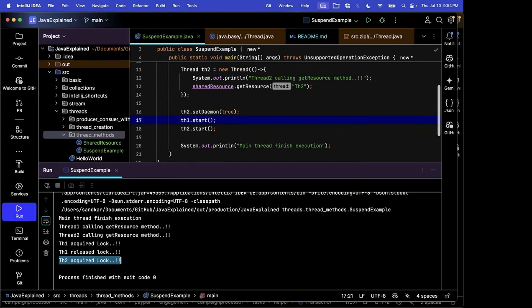So to wrap up today, avoid deprecated methods like stop, suspend, and resume. Use the join method to wait for thread completion. Thread priority gives hints, and it does not guarantee program execution or order of execution. Daemon threads run in the background and die when the main thread is done.